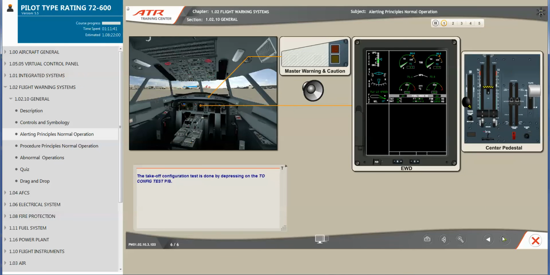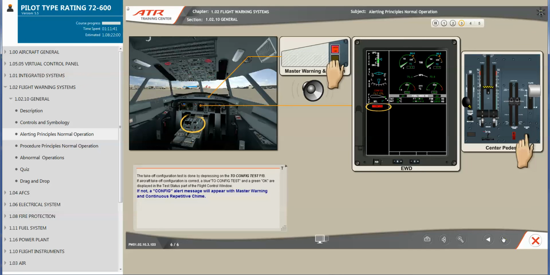The takeoff configuration test is done by depressing the Takeoff Configuration Test push button. If aircraft takeoff configuration is correct, a blue Takeoff Configuration Test and a green OK are displayed in the test status part of the flight control window. If not, a configuration alert message will appear with master warning and continuous repetitive chime.